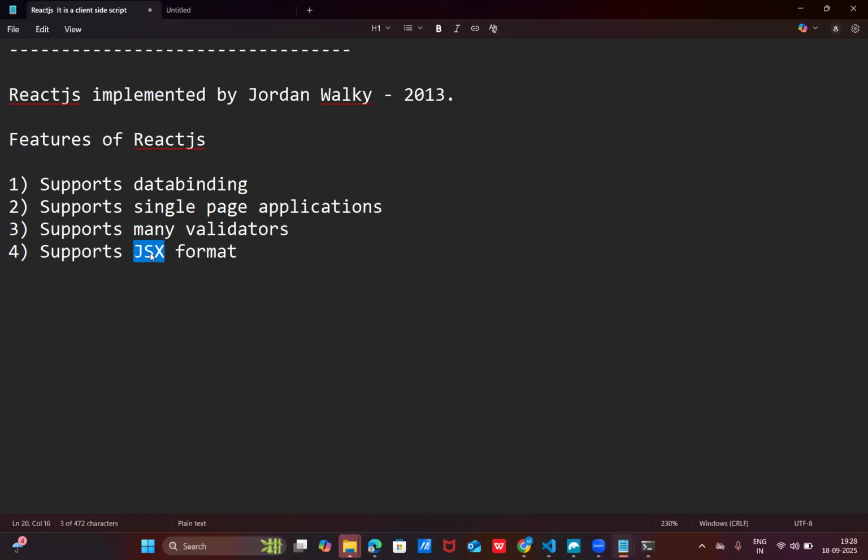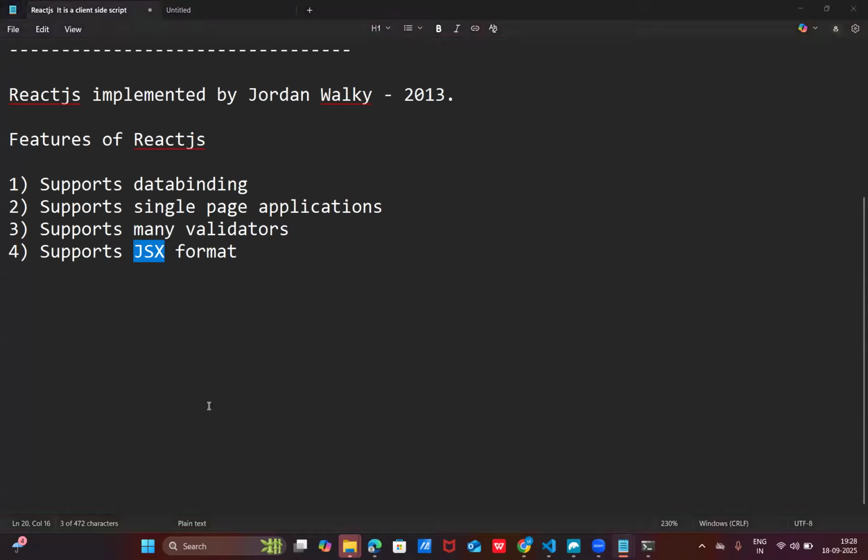I will explain programmatically, then you will get detailed clarity from that point of view. Okay. It supports the JSX format. Is it clear? Yes.